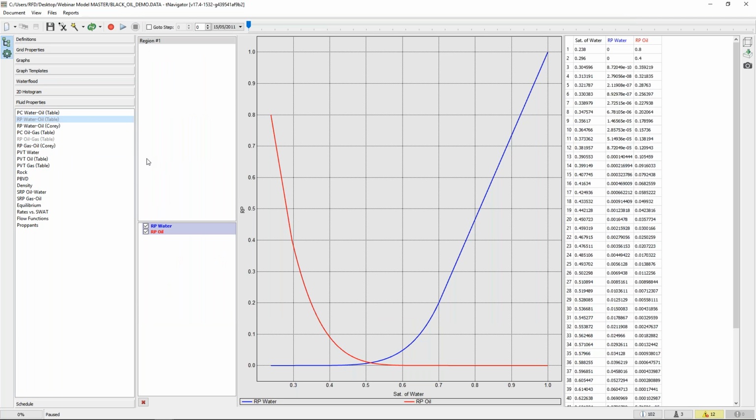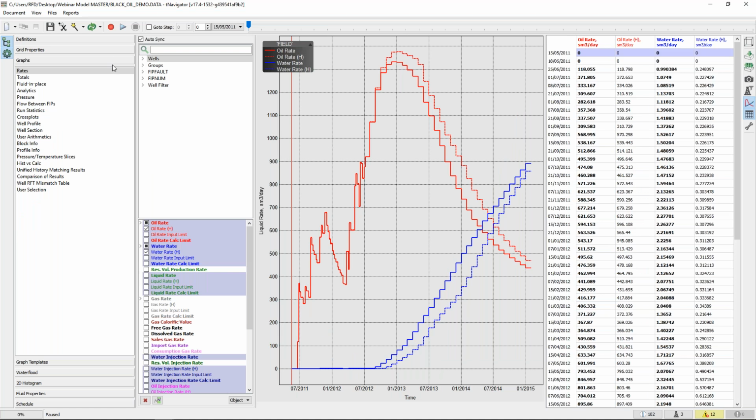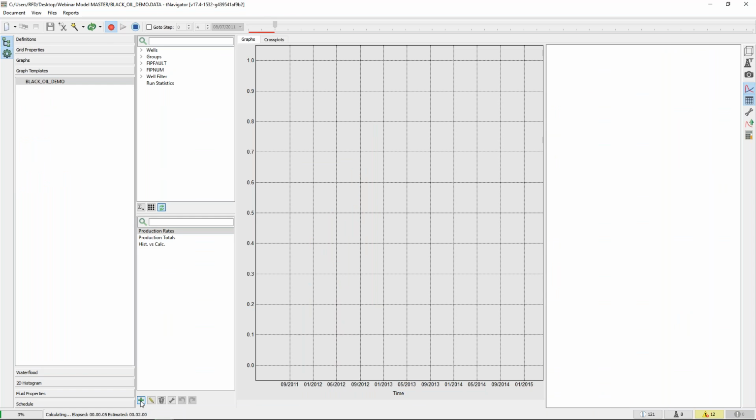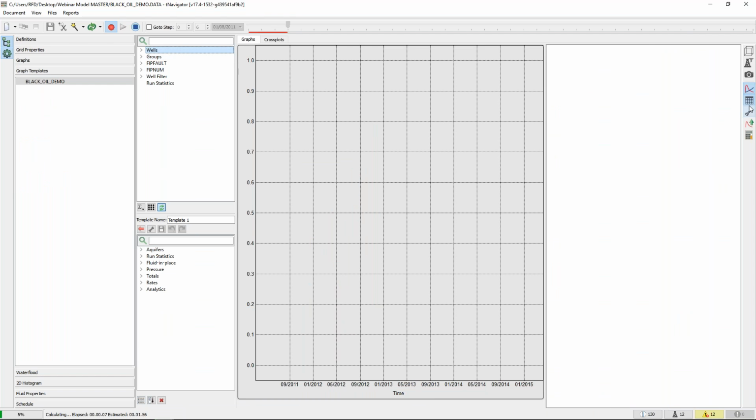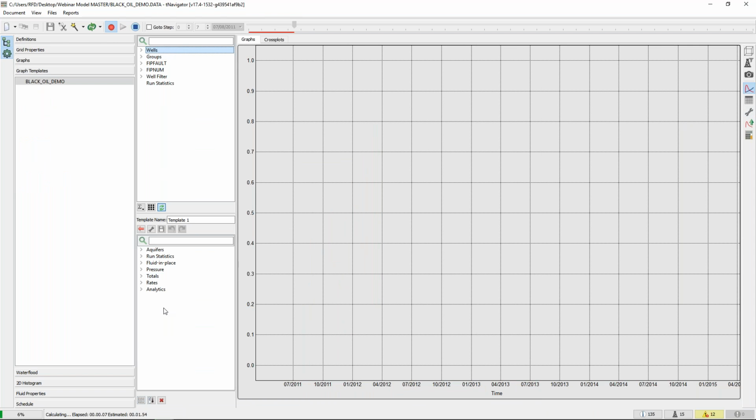What we can do at this point is run the model and see how it affects our history match. So again, I'm going to go to the big red button at the top and click run. Meanwhile, I'm going to make some graph templates so we have a good view to visualize our data.